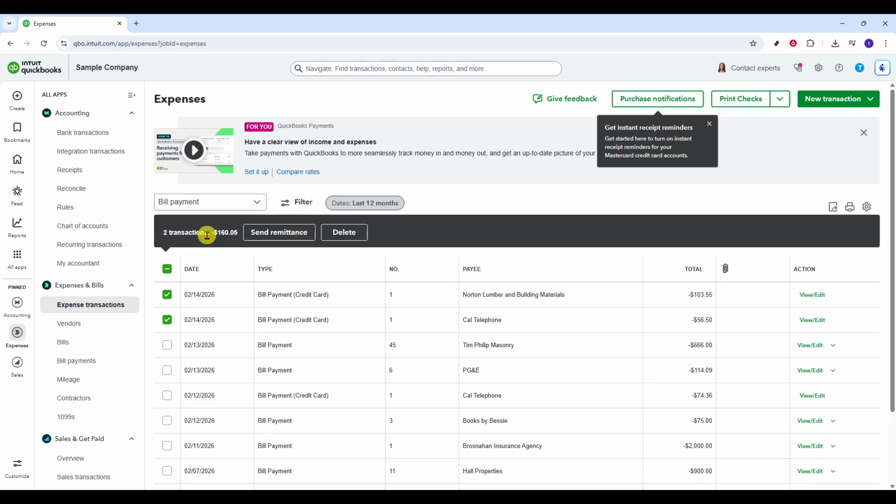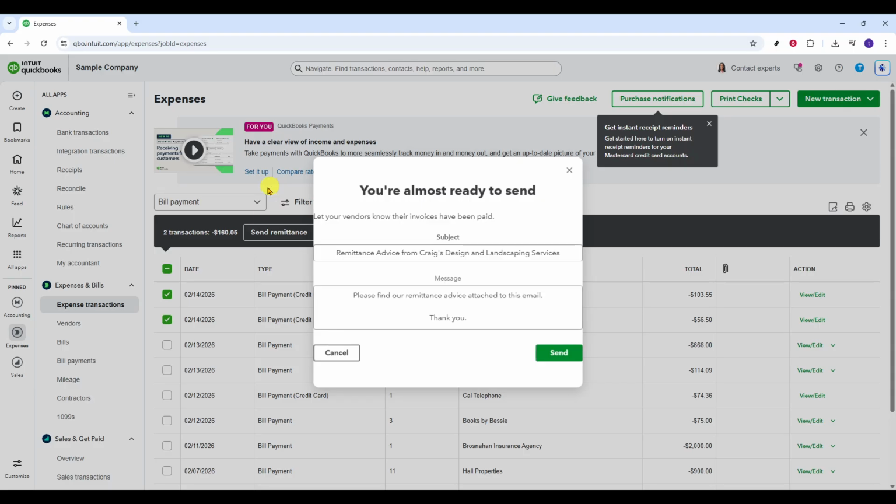A send window now appears with the remittance details. Take a moment to review what you see: the vendor name, the payment date and amount, and the bills associated with that payment. Accuracy here prevents confusion later.